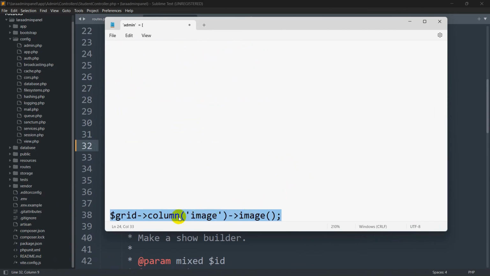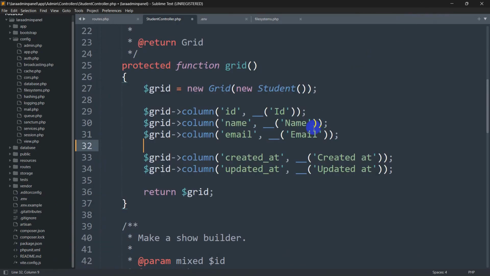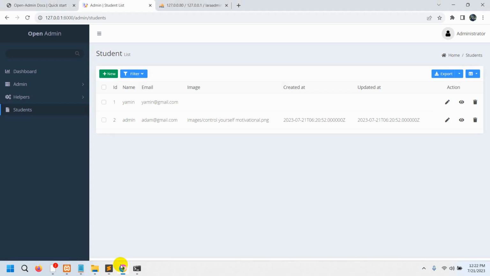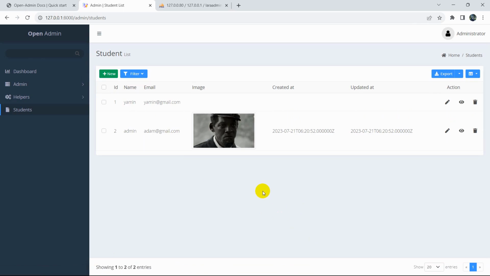You can see grid column image. Let me just zoom in this one. So I'll just copy this and paste it over here. Okay, so this will let us see the image. So if we now save this, then if we now refresh over here, there you can see the image.